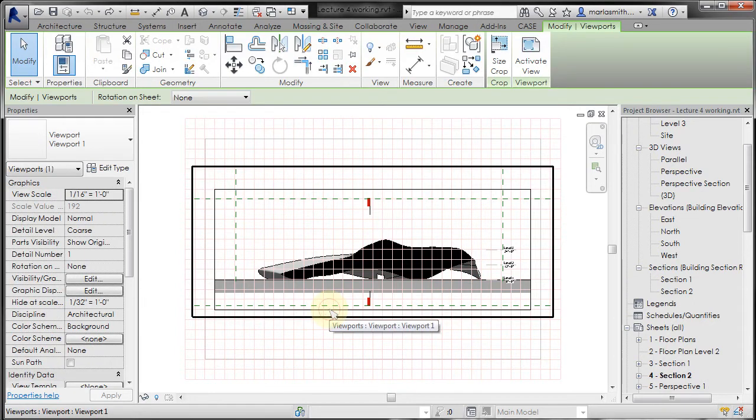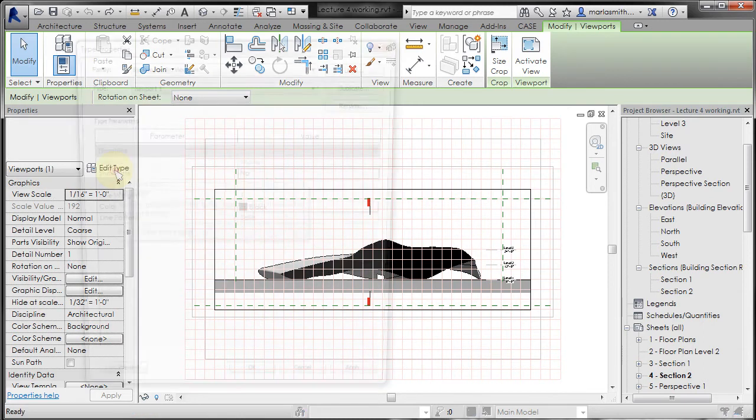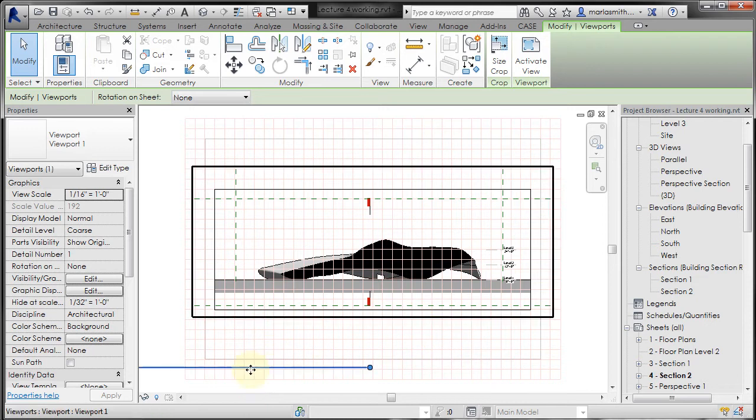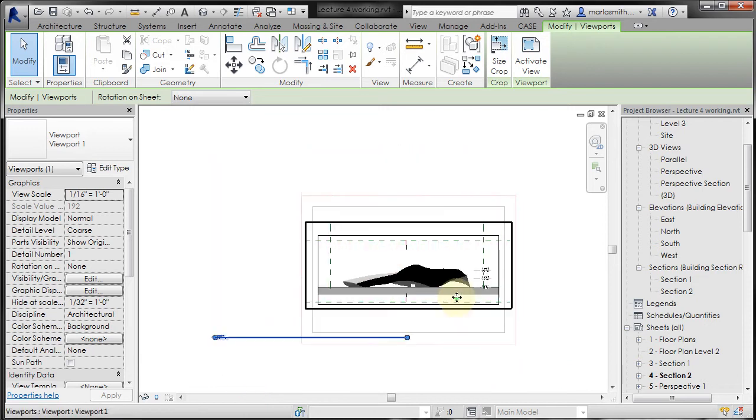So I'm left clicking on the viewport, go to Edit Type, and you will see Show Title. Go to the pull down, select Yes, Title, None, pull down, View Title. Click OK, and you can see sort of the end of the view title here. I'm going to zoom out.